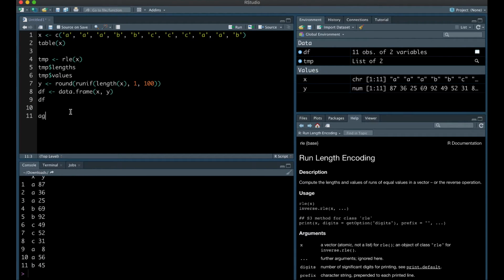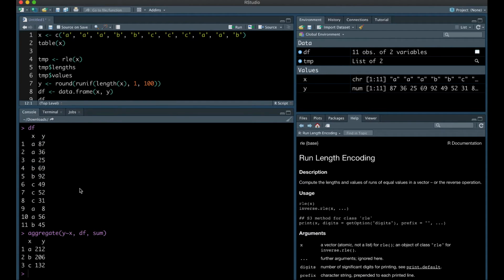Remember in the last video we learned about the aggregate function, using which we can sum a variable by group. If we use that directly here, let's see what happens. So y is the value that we want to sum, x is the group, df is the data frame, and the function we want to apply is sum. See, we get only 3 groups, which is A, B, and C. However, what we want is this A group consists of these first 3 values and also these 2 values, which we don't want. We want them to be treated differently.